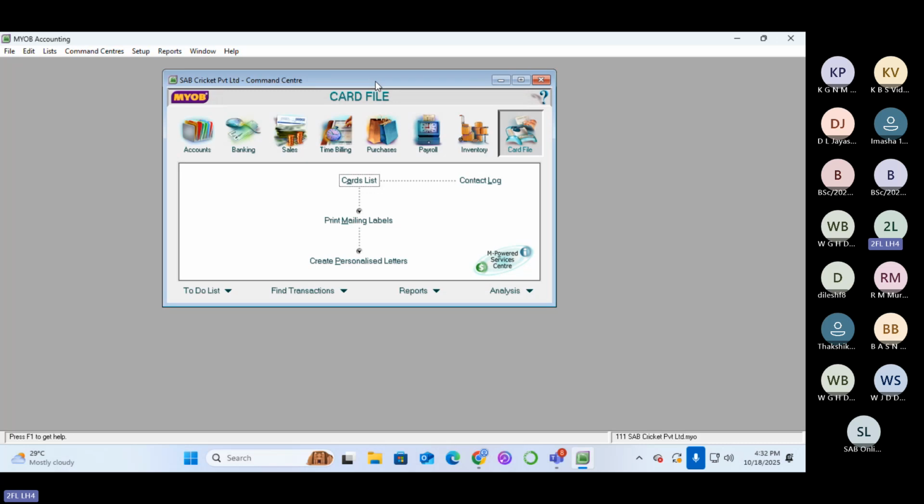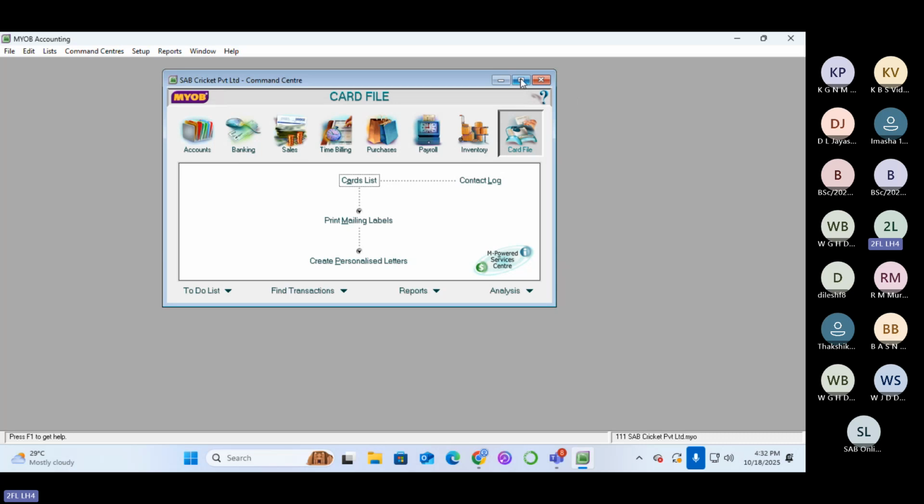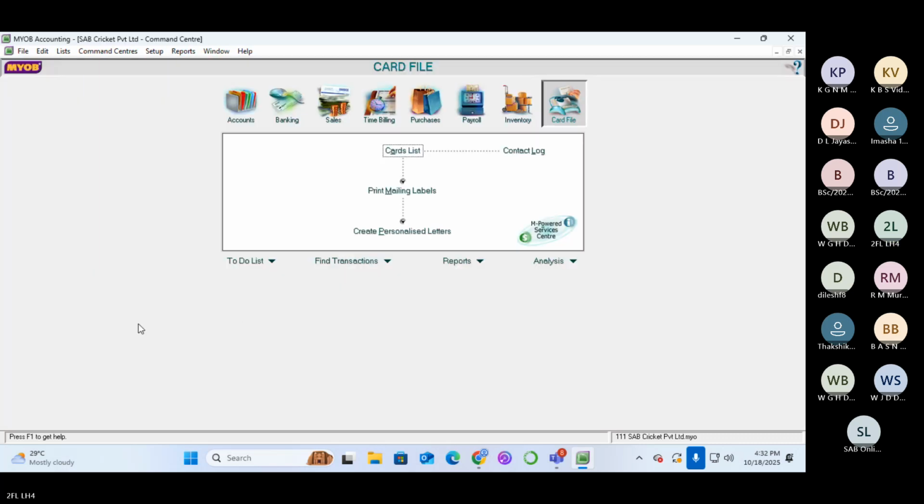This is the interface of this software. If you want, you can maximize this window with this small button. This is the interface of MYOB. Even though it is not looking so modern or 3D type, it is doing the right accounting process. Therefore, you have to believe in the software, it's doing its work.